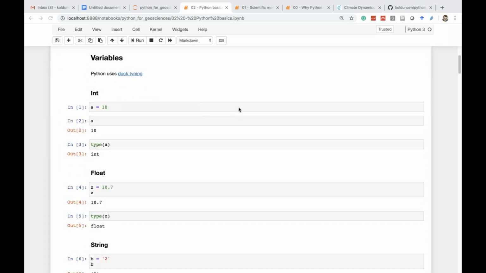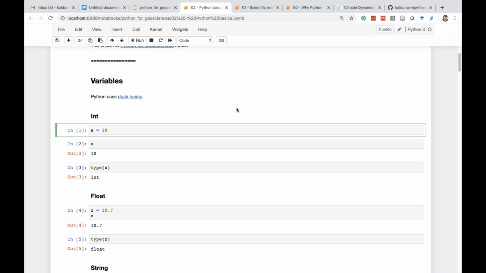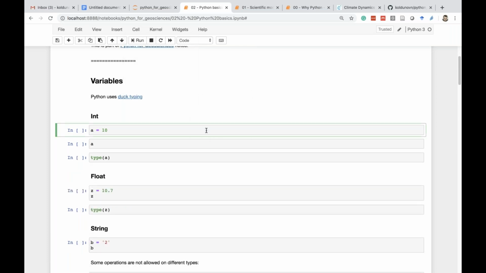Okay, basic Python things. We have variables that have different types, but in Python we use something that is called duck typing. It means if it looks like a duck, if it makes sounds like a duck, then it's probably a duck. So Python will try to infer the type of your variable on the fly. Let's just clear all the output, otherwise it's not that much fun.